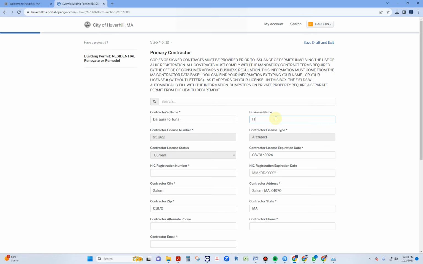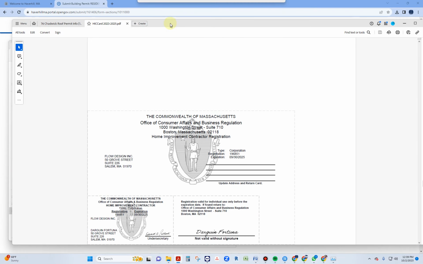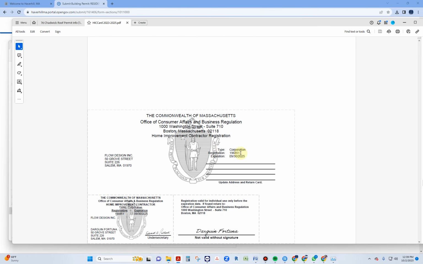So right here, you put the business name. And you see, it populated my architect's license. It's up to date. Expires on August 31st, 2024. One that doesn't show up automatically is the HIC license. We have that. That expires every 2 years. And we have it right here. HIC license. What we're going to be needing, and by the way, that's what that looks like, is the code or registration of the HIC license.